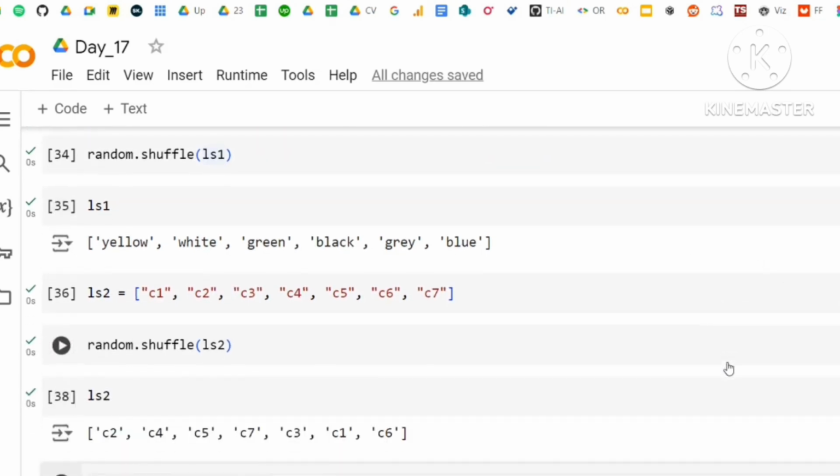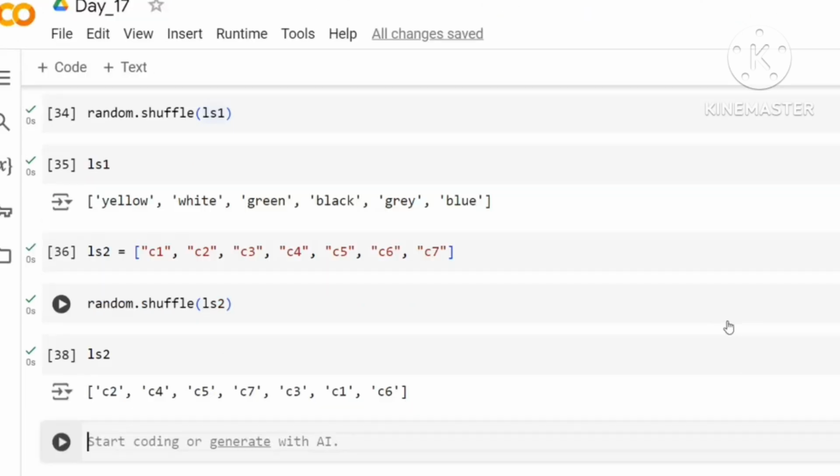This is a very good use case for all gaming companies. Every time you play a card game, the cards are shuffled and distributed to each player, isn't it? So there also randomness is quite useful.